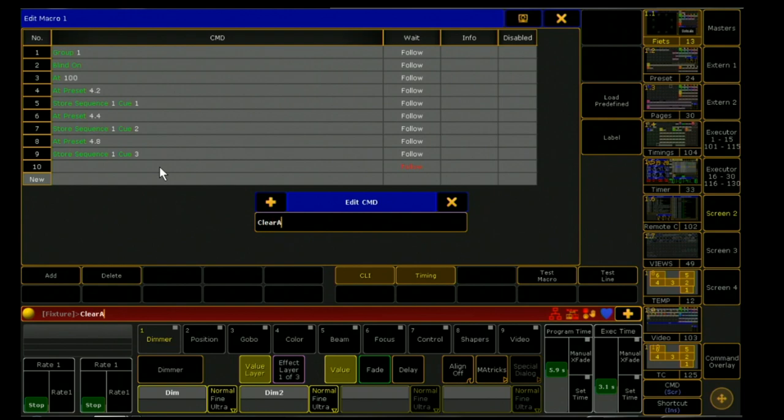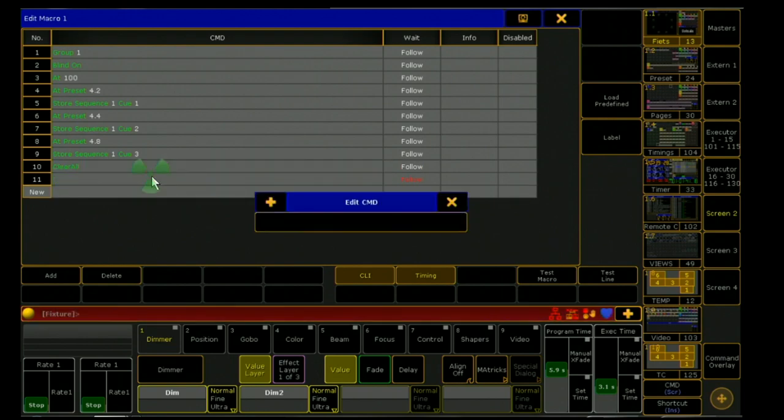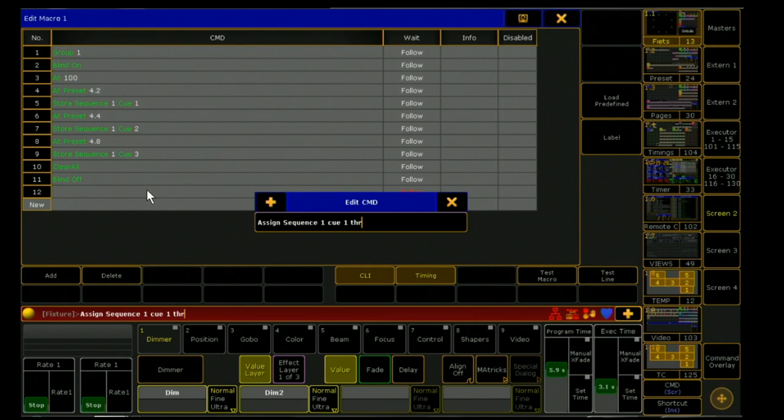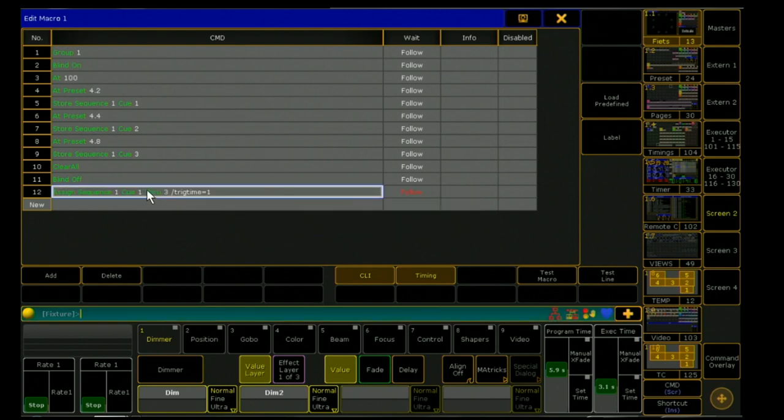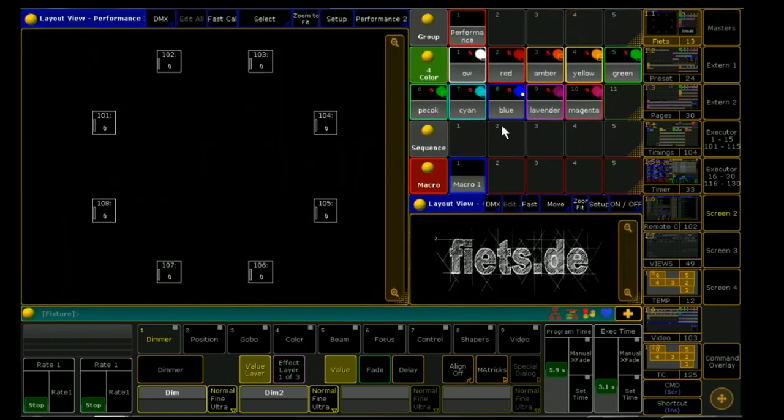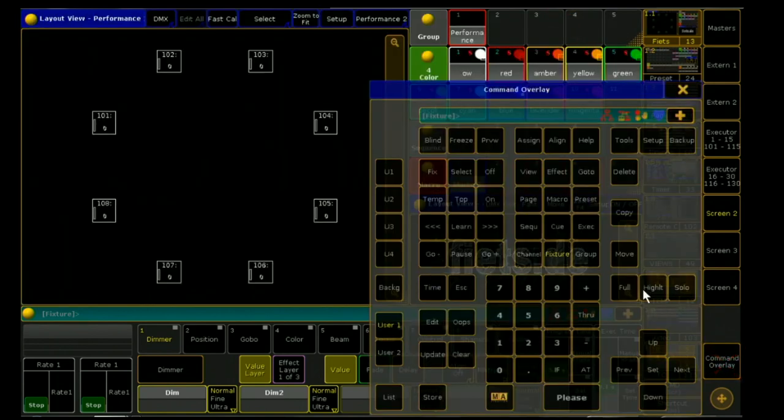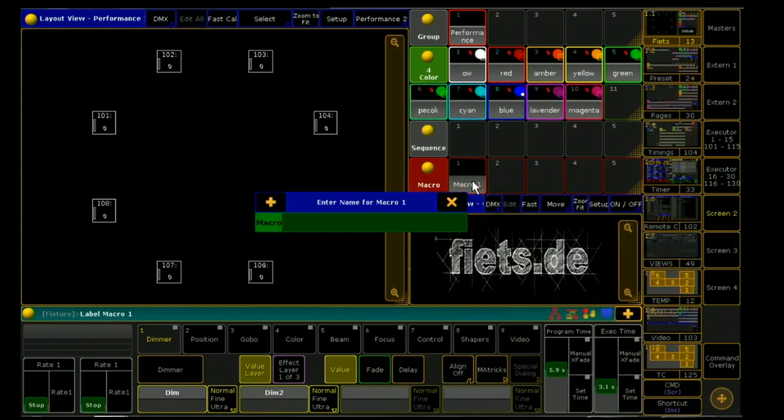Now I clear the programmer and in the end I switch off the blind mode. And with the next line, I will assign a trick time to the cues. I like that the cues automatically run after each other with 1 second delay. This should be my test macro. So last but not least, I will name it. This is a test macro, so I call it test macro.